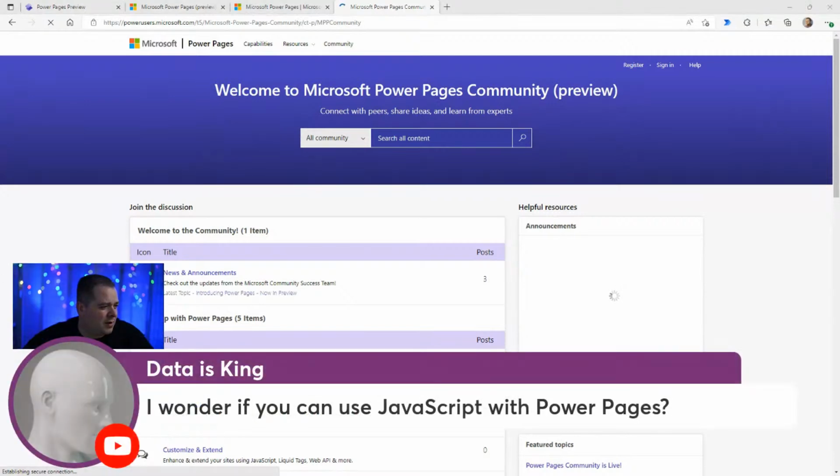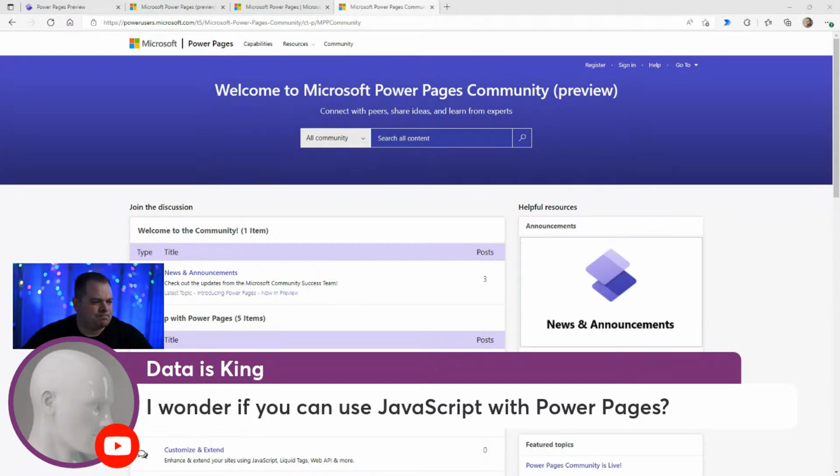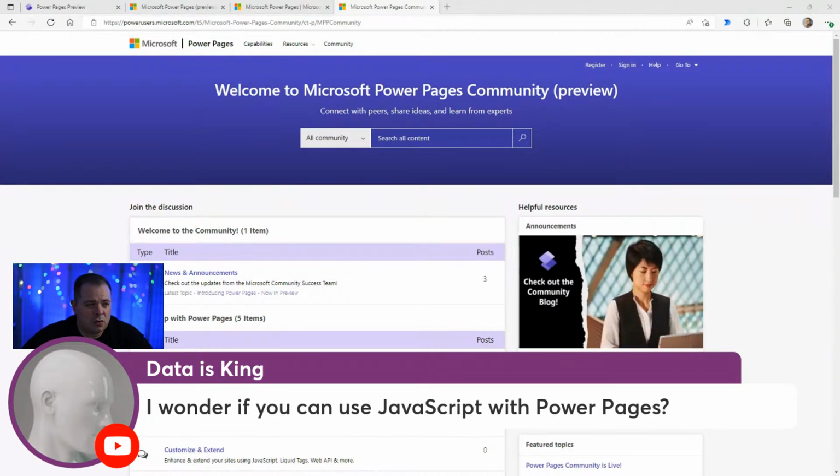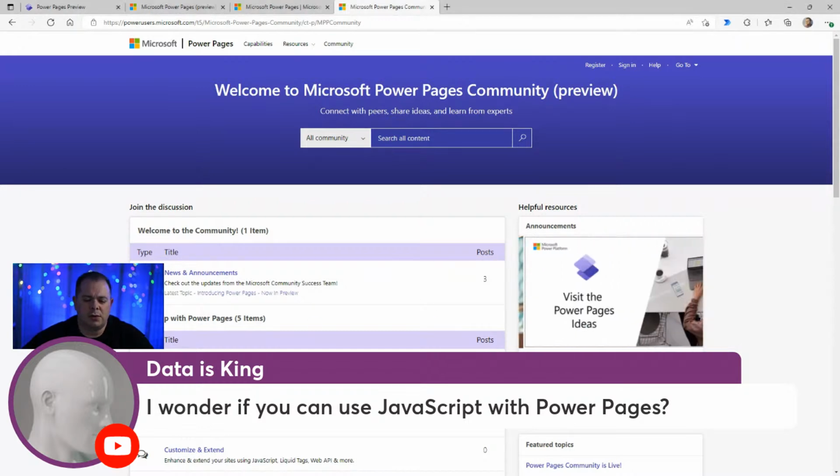And I do have a comment here. Data is king. Thanks for stopping by. Data is king asks, I wonder if you can use JavaScript with Power Pages. I believe that you can, just based on what I've seen. Again, I'm not really an expert, but it looks like you can actually open up the front end code within VS Code. I was watching some videos earlier, and so I can't say that conclusively, but it looked as if you could.